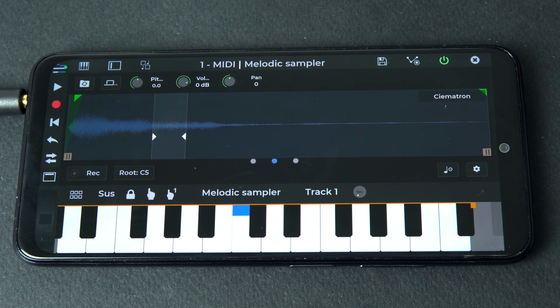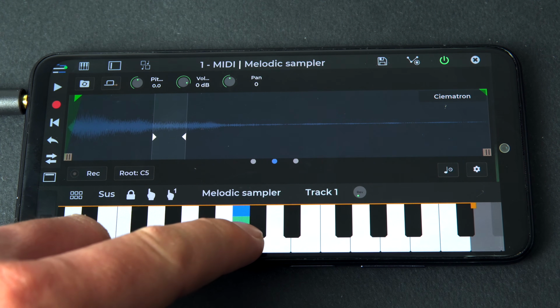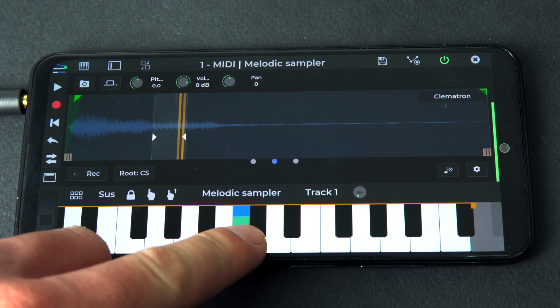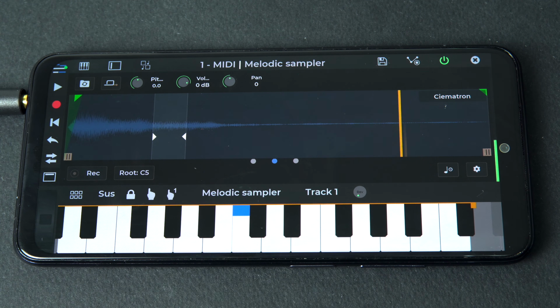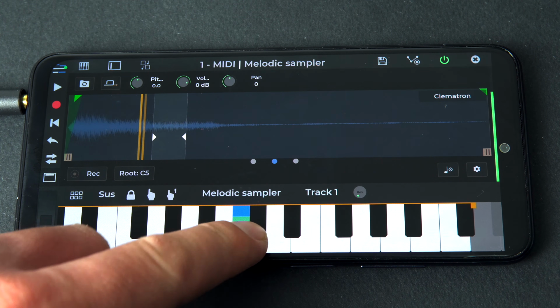Loop until release works similarly to the loop mode, with the difference being that when the key is released, the sample stops looping and continues to play beyond the loop endpoint towards the end of the sample.